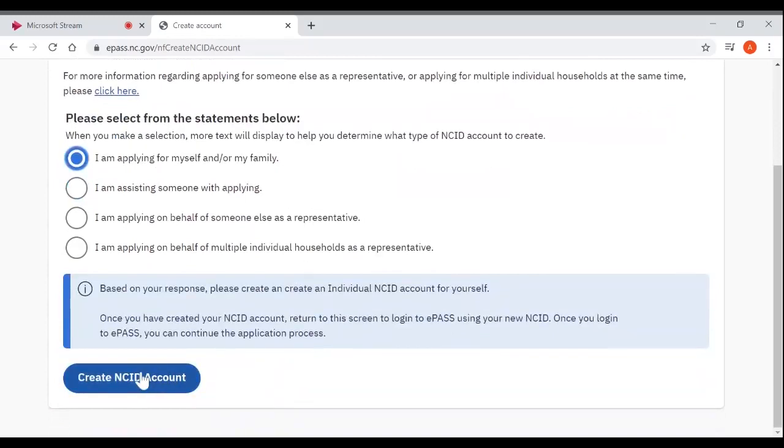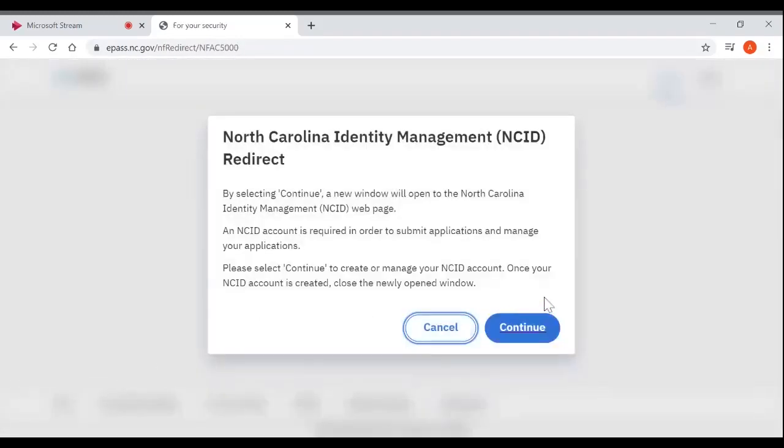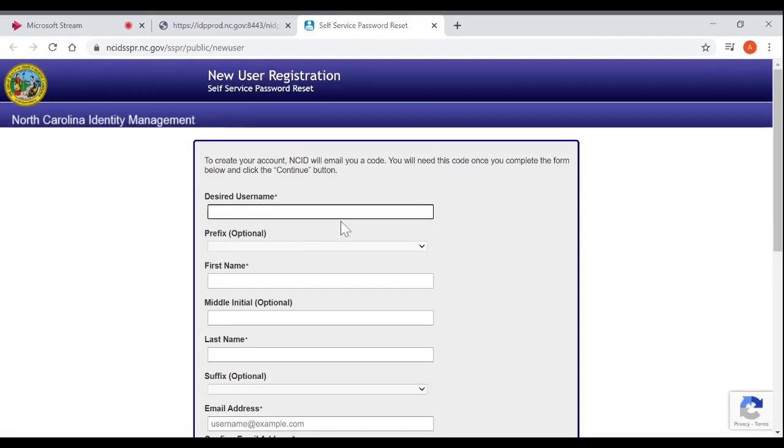So, create your NCID account. And just hit continue. This is just letting you know that you need an NCID account in order to use ePass and submit an application. What pops up next is a new user registration.